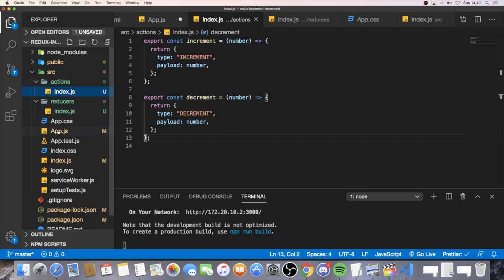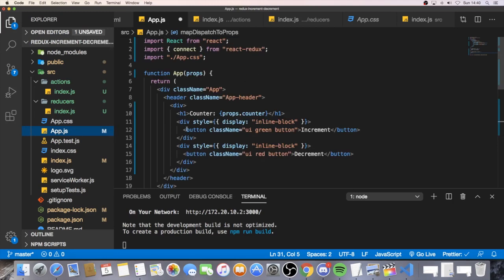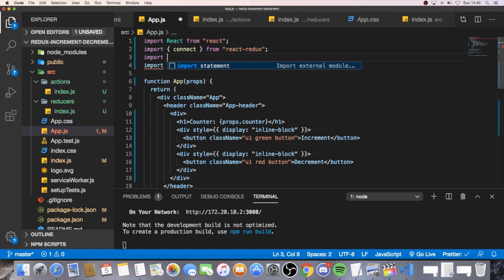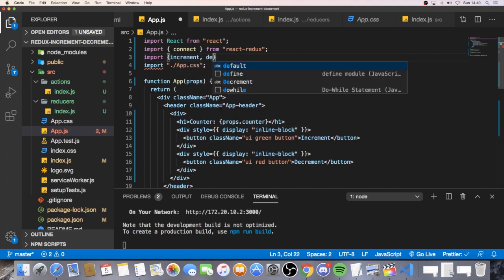Let's go to app.js, go up, and now go and import open and close curly braces. We're gonna do increment and decrement, like so.